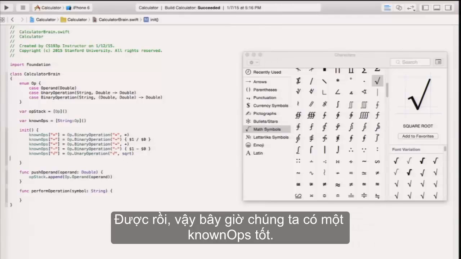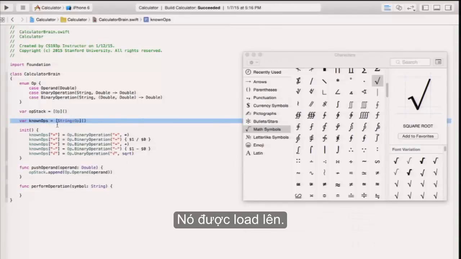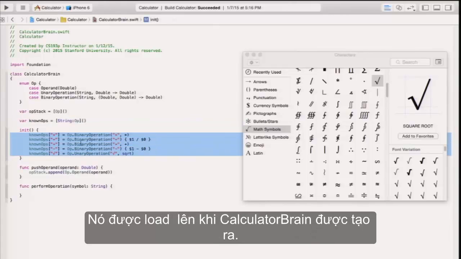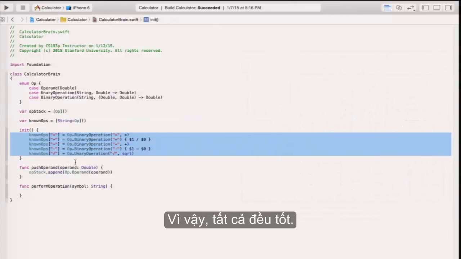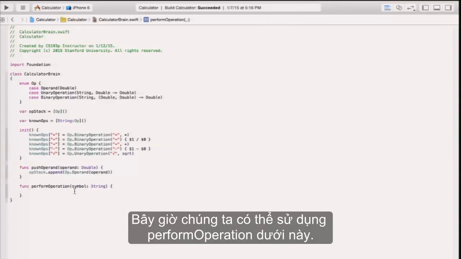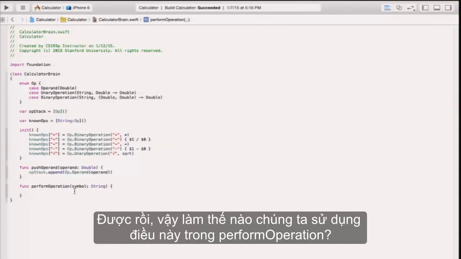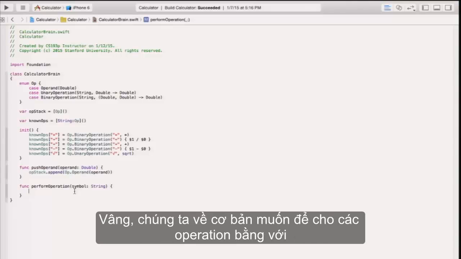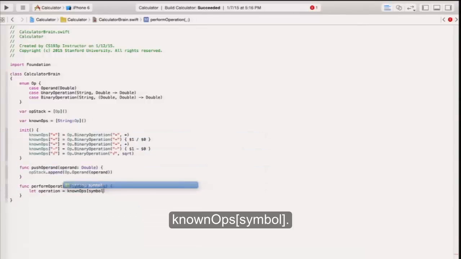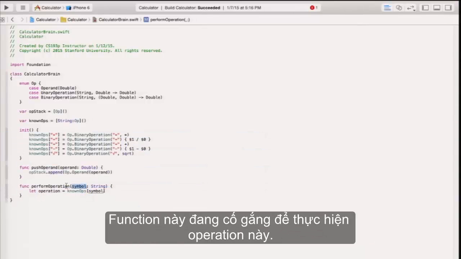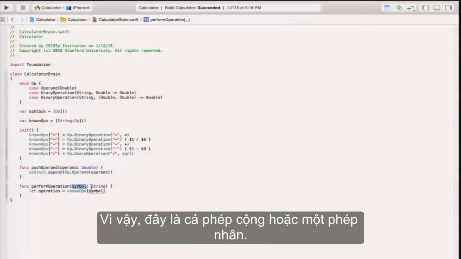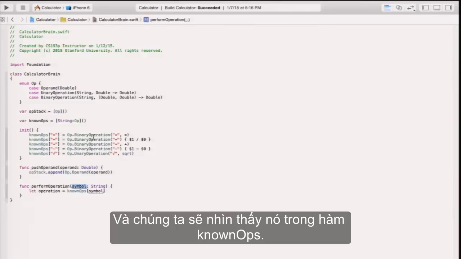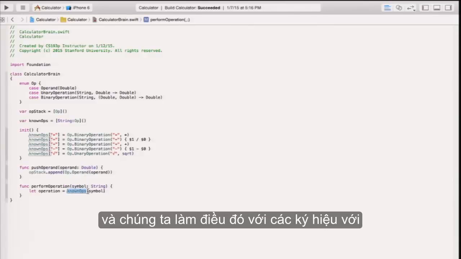Okay, so now we have this nice known ops. So we have this thing, it's loaded up. It gets loaded up whenever the calculator brain gets created. So that's all good. Now we can use that down here in perform operation. So how are we going to use this in perform operation? Well, we basically want to let the operation equal known ops sub symbol. Someone passed us a symbol, they're trying to perform this operation. So this is either a plus or times, hopefully an operation we know. And we're going to look it up in known ops. And the way we do that is with this subscript notation with the square brackets. That's how you look something up in a dictionary.